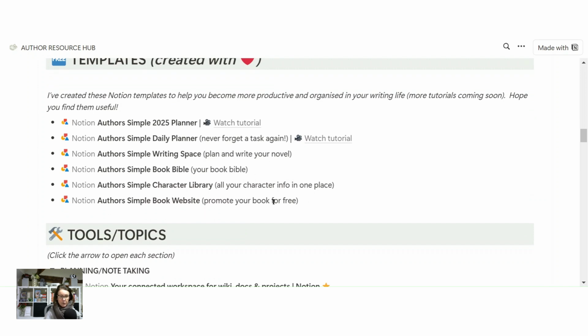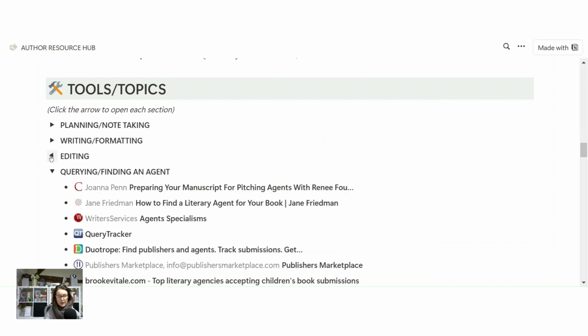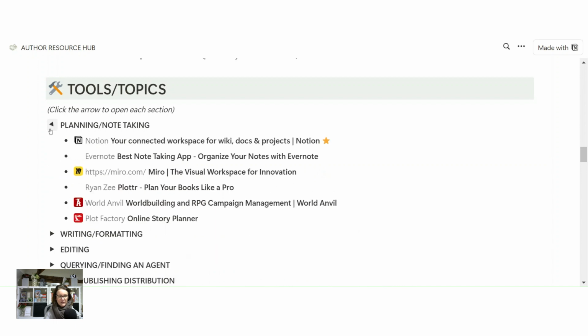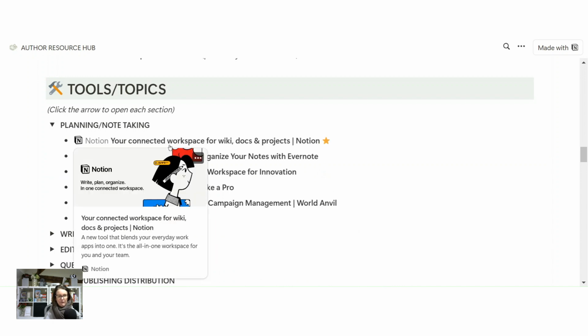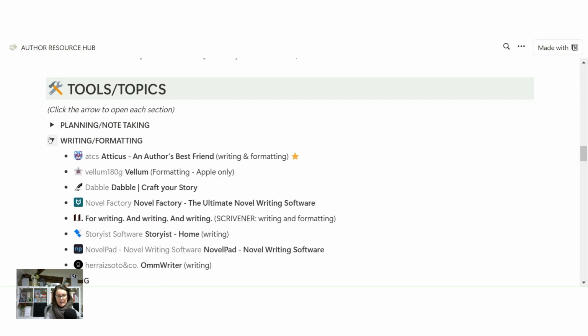Then we've got tools and topics. Now these you can sort of close up like that to make it a little bit easier, but I've done them for all different things. So planning and note-taking, Notion obviously, because it's my favourite, but Evernote and World Anvil, there's Plot Factory. Writing and formatting is Atticus. I use Atticus for all my writing and formatting, and I love it.